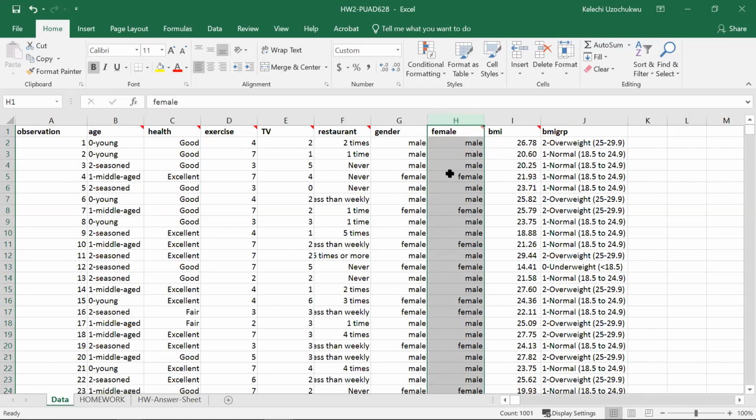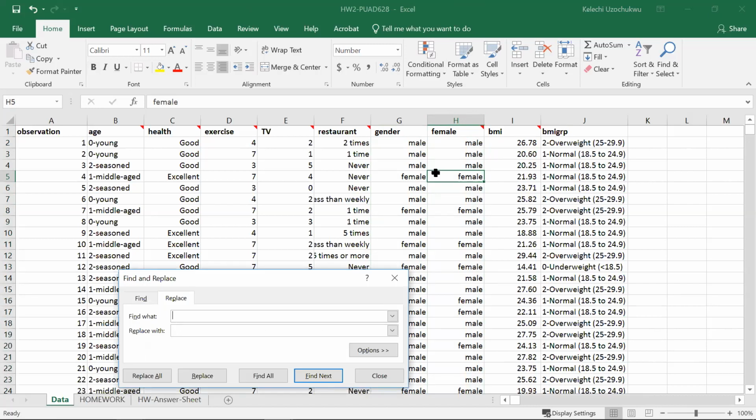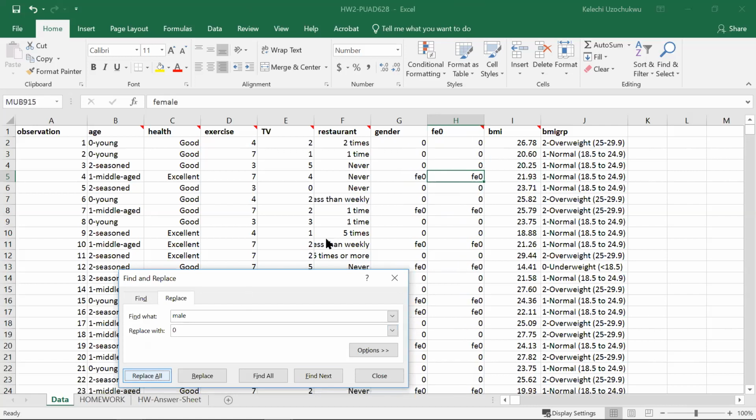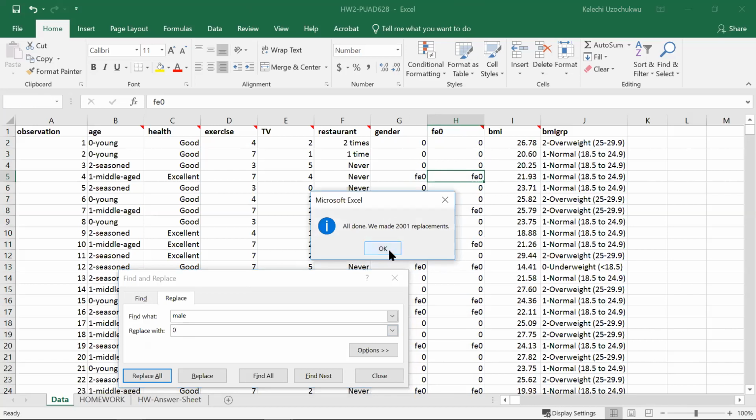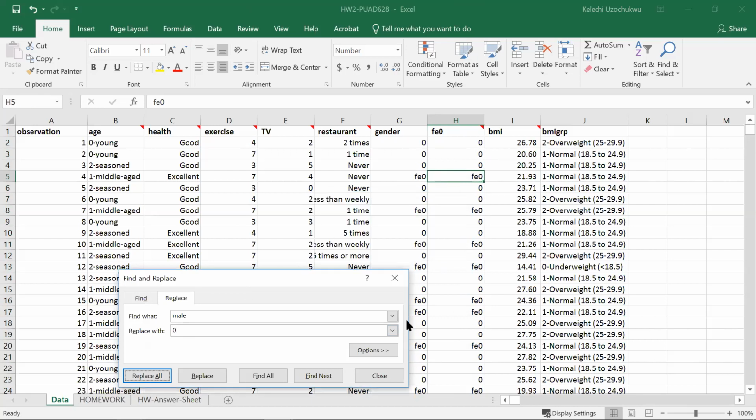So what we do now to recode is very simple. We select only the one we want to recode, not both of them. Let me show you what happens when you don't select. You go in, Control H, and say everything that I call male, I want to recode as 0. You with me? Guess what's going to happen? You say replace all, and even the original data, you have now tampered with. It tells us how many values were replaced. We don't want that, so we're going to undo that.